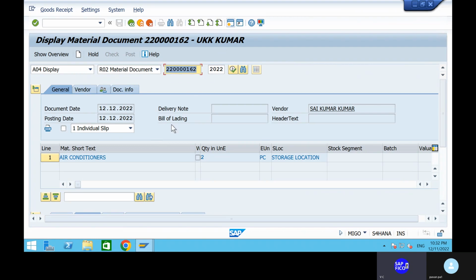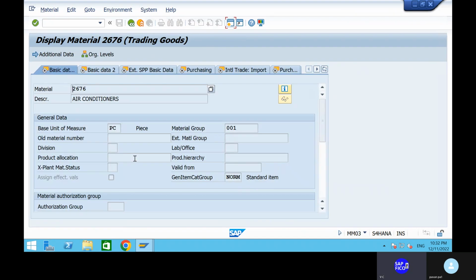So we do have some accounting flows, right? Can you double click on this thing? Double click on these air conditioners. Okay, now you got the two pieces and the material group is like this. We don't have any divisions. Why? Because it is not assigned to any sales organization.